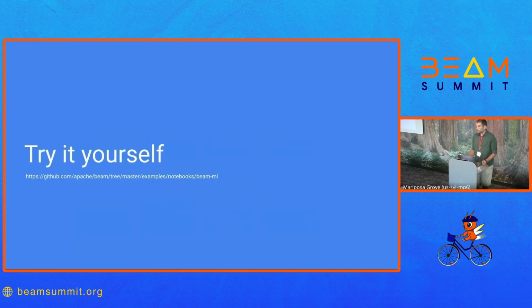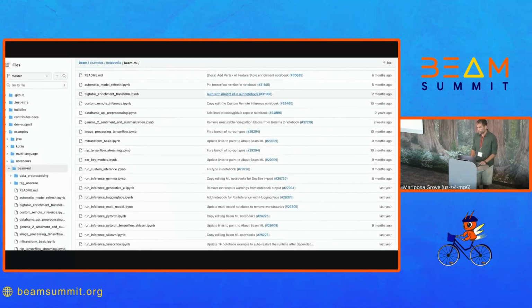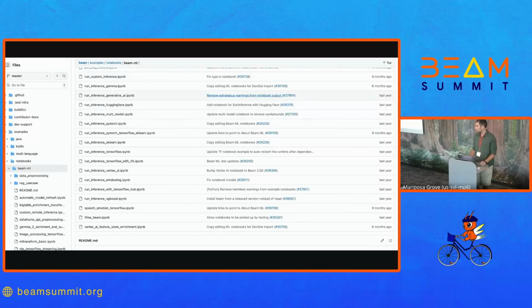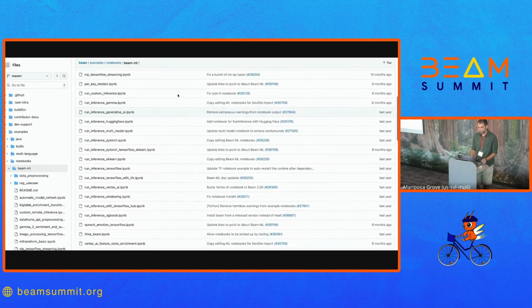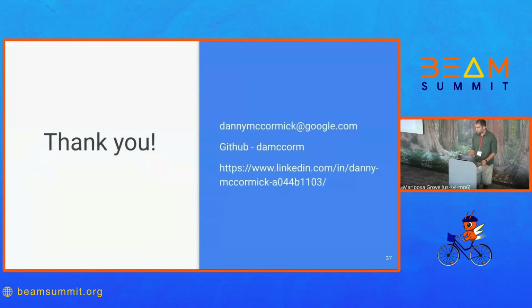The last thing I'll call out is we have a bunch of examples in the Beam repo. I included a link here to a bunch of notebooks. Basically, it looks like this. The example I showed today is in there, along with a ton of other examples with different frameworks. It shows running inference locally, running it remotely as part of a pipeline. It shows multi-model situations, model updates, everything that you would need to get up and running with machine learning. So that's everything I had prepared.